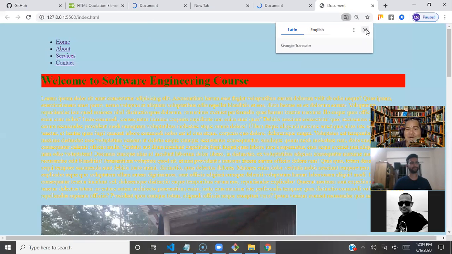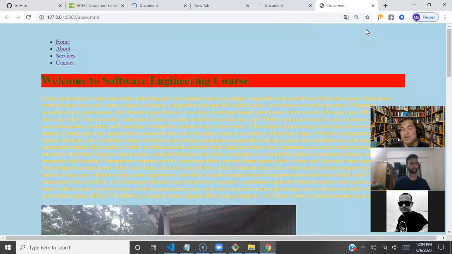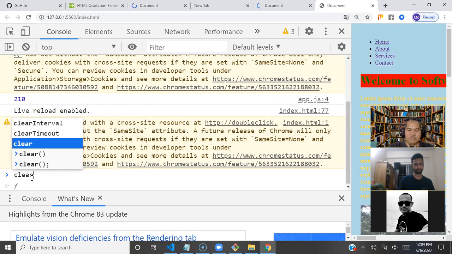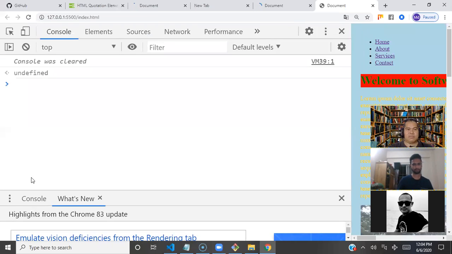Now, where is the console.log? If you want to see the console.log, then you have to press Control Shift I. Now if you run again, it will pop up here, okay, whatever you do.